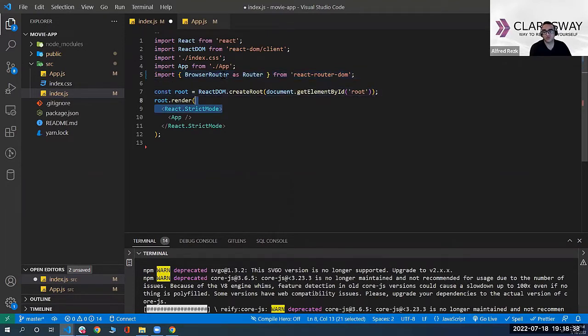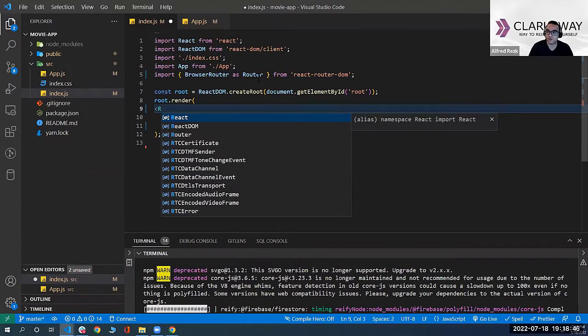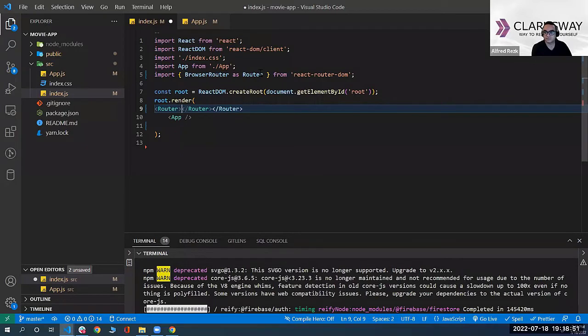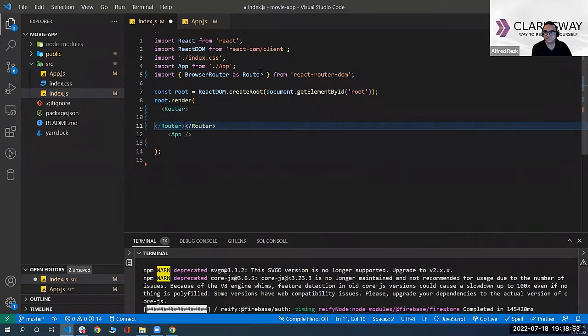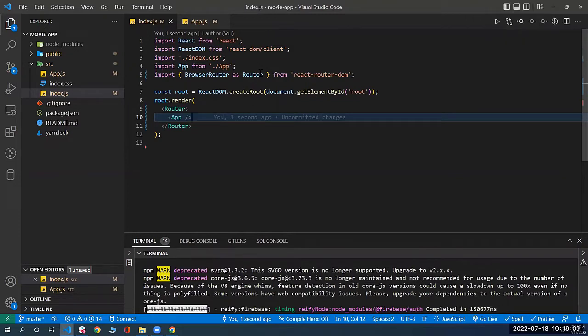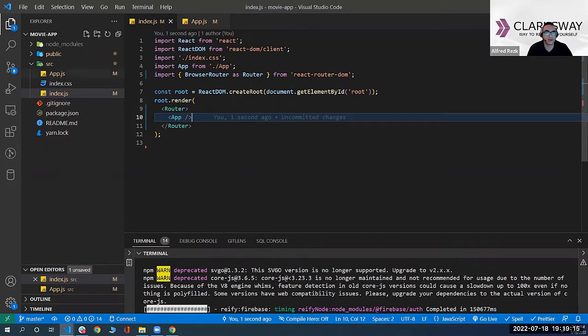Now, I don't need the StrictMode. So now I need to wrap my app with the component, which is the Router here. Okay, so this is the very, very first step in order to use the router. Any questions so far? No. Okay. Don't hesitate to ask any questions.